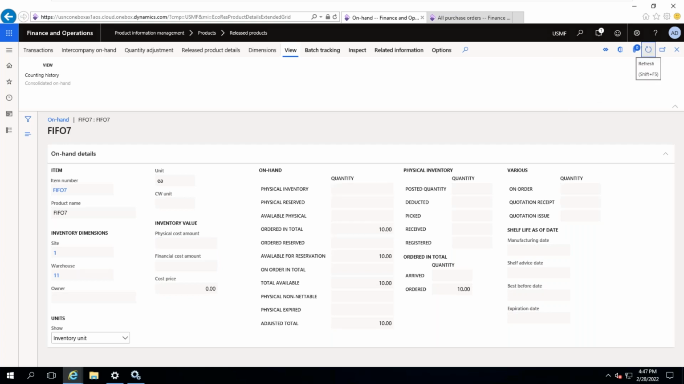If I'm refreshing this one, the physical cost amount is updated. Received, that is 10 quantity received. Available physical 10. So total for reservation, 10 available.